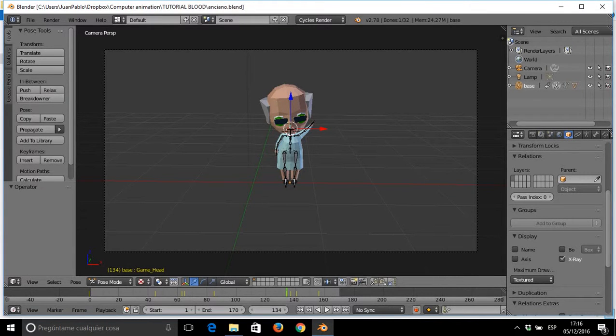We are Mapple Studios and we proudly present this tutorial to show you guys how to make blood effects in Blender. So now let's begin.